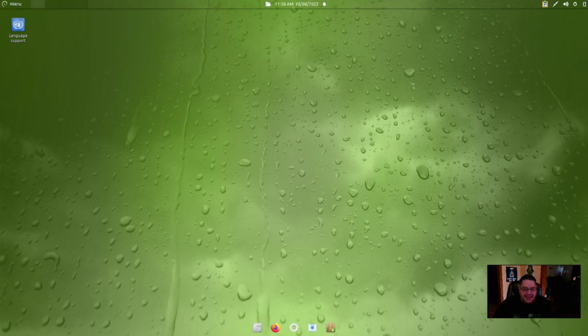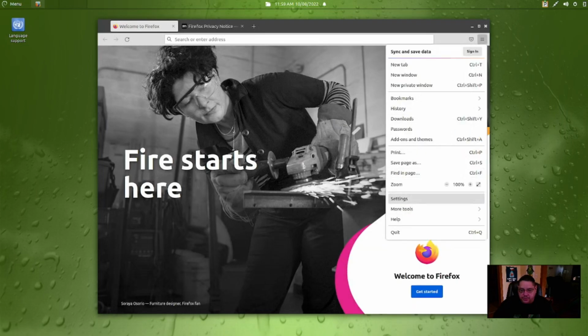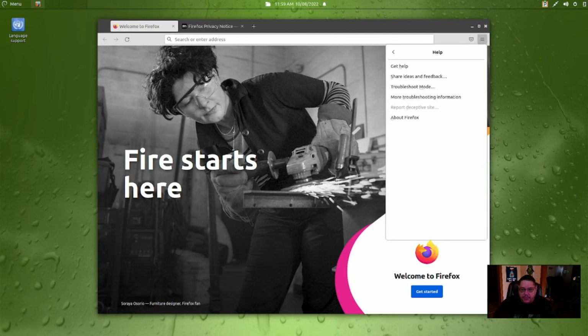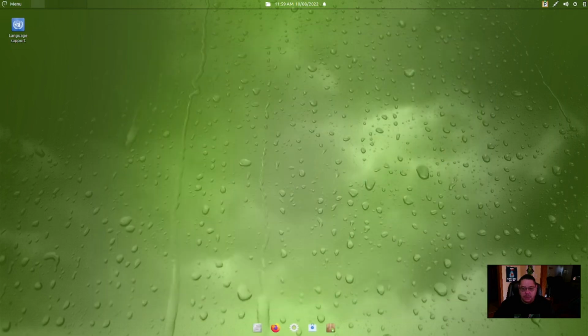Either way, there's that. At the bottom on the dock, you have your file manager that's clipped to it. You have your Firefox browser, which is the ESR, I believe version 1.02. Let's go ahead and open it up, take a look at it. So if we go to help, we go to about, 1.02.3. There it is. So, yep, it's got Firefox ESR in it. Why are you not closing? Okay, so there's that. Then here's your system settings.